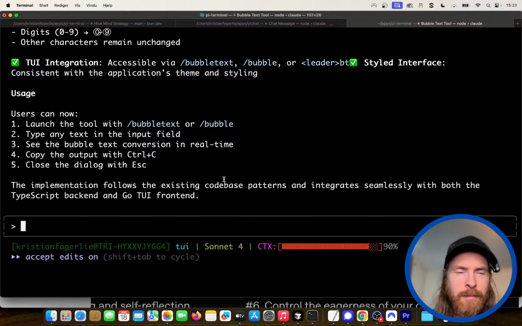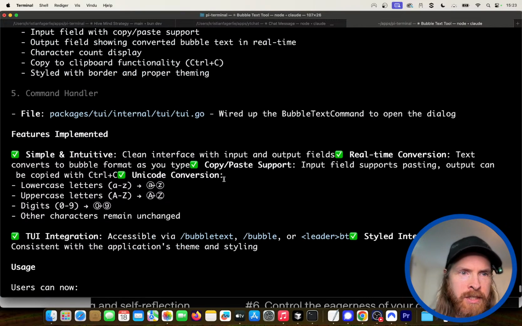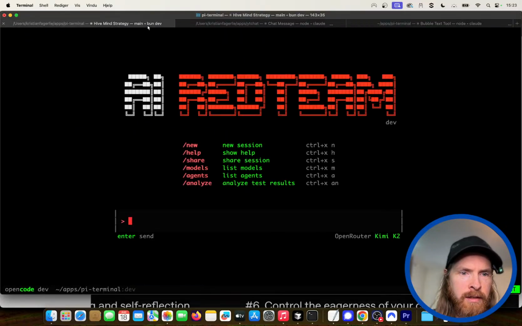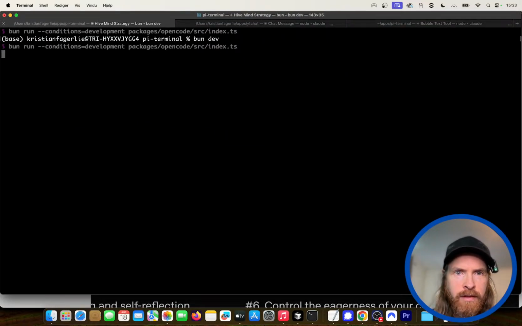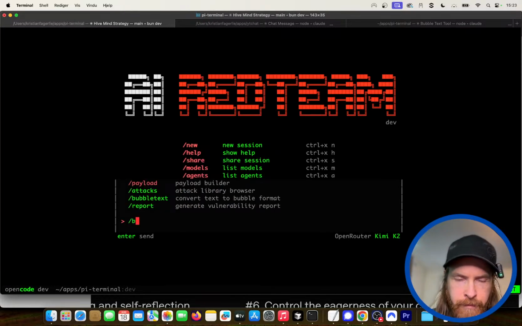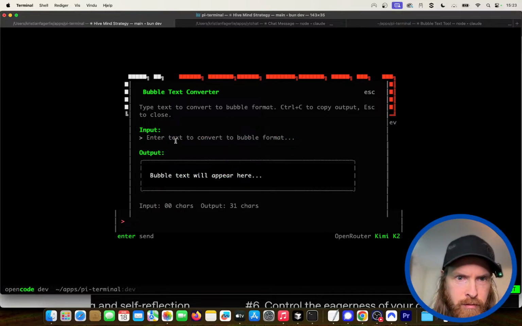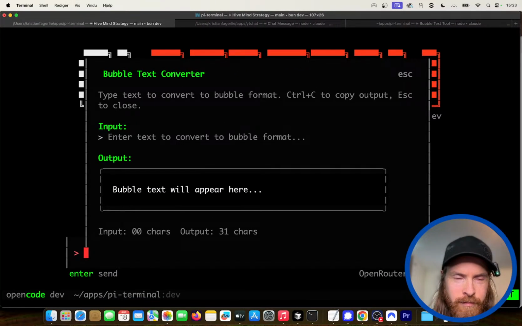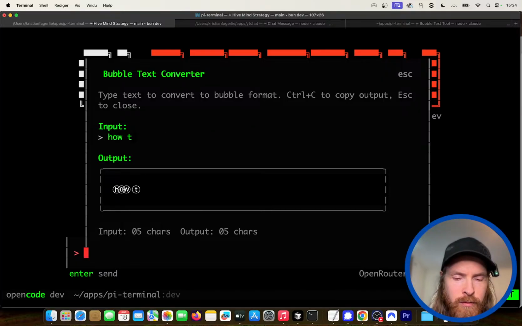Okay, that's pretty cool. So let's test our implementation here now. I'm going to exit and do bun dev. I'm going to open my tool and check for a /bubble text. Yeah, it's here, so I can enter my input. Oh, that's cool. The tool I created is a bubble text converter. This is really nice for red teaming if you're going to do some jailbreaks. So I can say, how to create this substance?